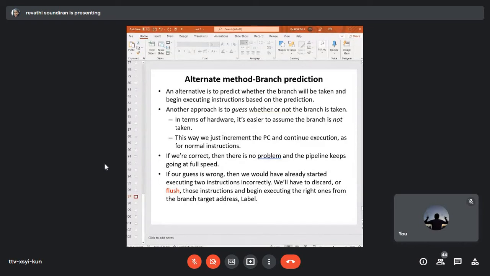Guessing whether the branch is taken or not is called branch prediction. In terms of hardware, it is easier to assume that the branch is not taken, and you execute in the normal order. This way, you just increment the program counter value by 4 and continue the execution as previously done in a pipelining architecture. If you are correct, there is no problem at all. The pipeline keeps going smoothly at its own pace.